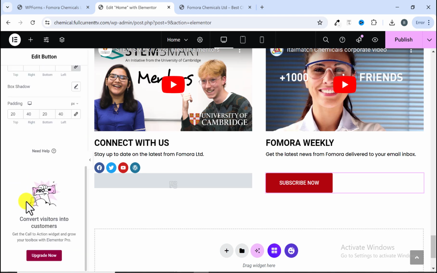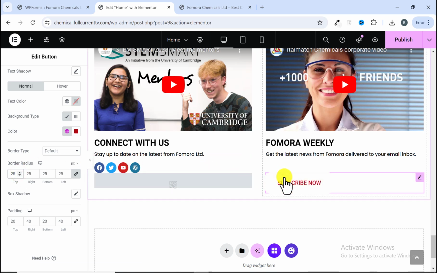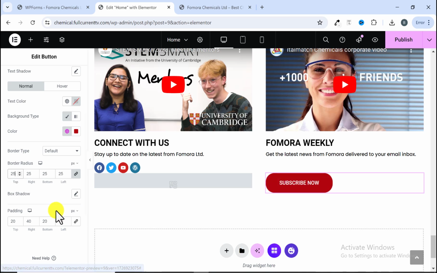So I need to come to style, scroll down, and you will see border radius, and I'll just top it up. I'll just increase it to something around 24, 25 is fine. So I can leave it like that. And then for the size, this size still looks big.